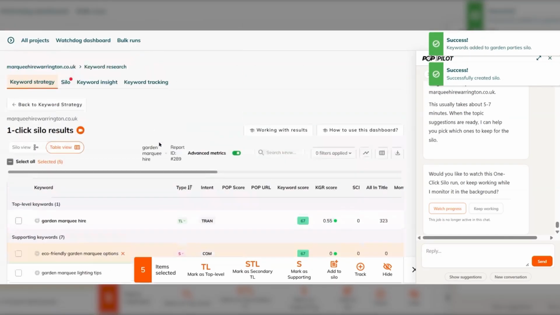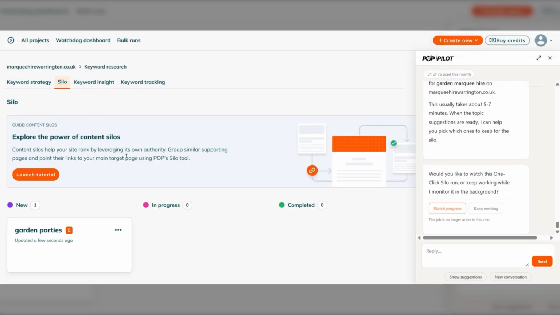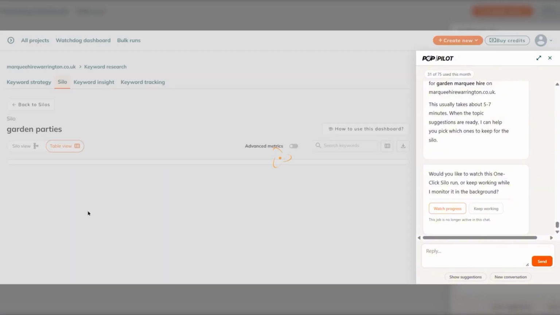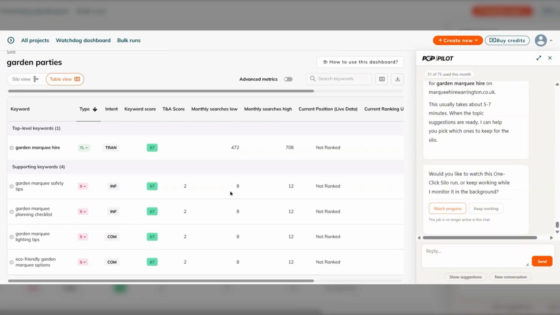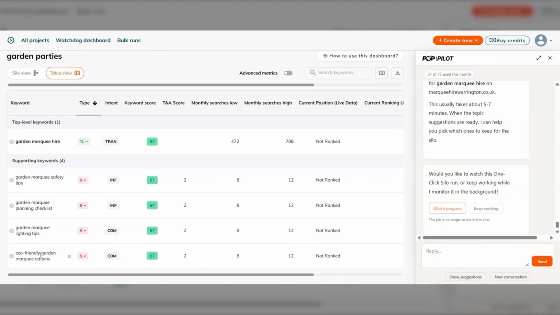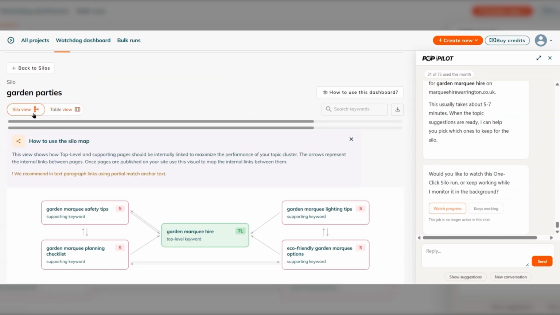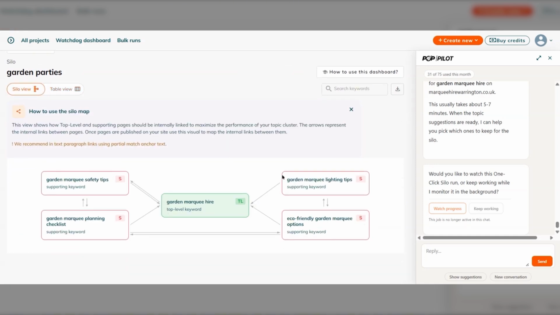All right, that silo has been created. We can click over and see it sitting here with the terms that we're going to go after. So these are pages that we need to create for our site, but then how do we link them? Well, Pop does that for you as well. This is how they interlink. And if you have questions on how this interlinking is done, PopPilot can help you. What I want to do right now is add this silo to my to-do list. Can you add the Garden Parties silo to my to-do list?